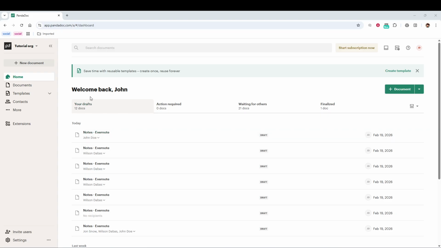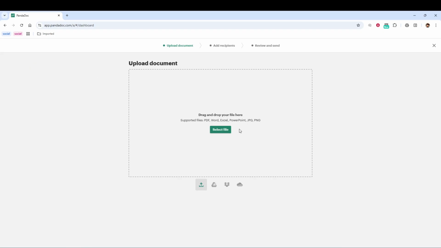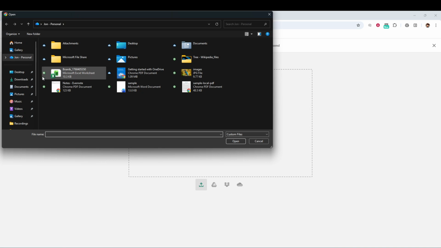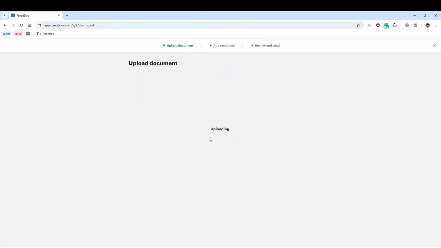First, let's create the document. In your Pandadoc dashboard, look for the option that says New Document. Click that and then choose Select File. This is where you upload the file you want to turn into a signable document, for example, a contract, proposal, or agreement saved as a PDF or Word file. Once you select your file, Pandadoc will open it in the editor.